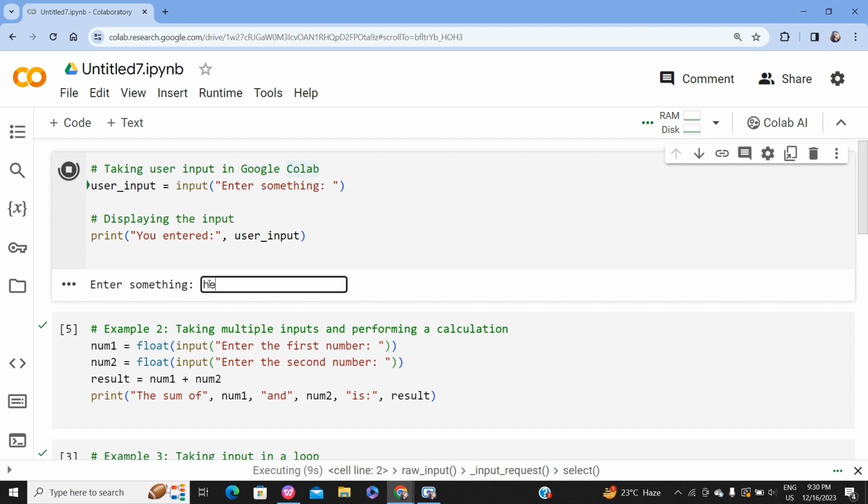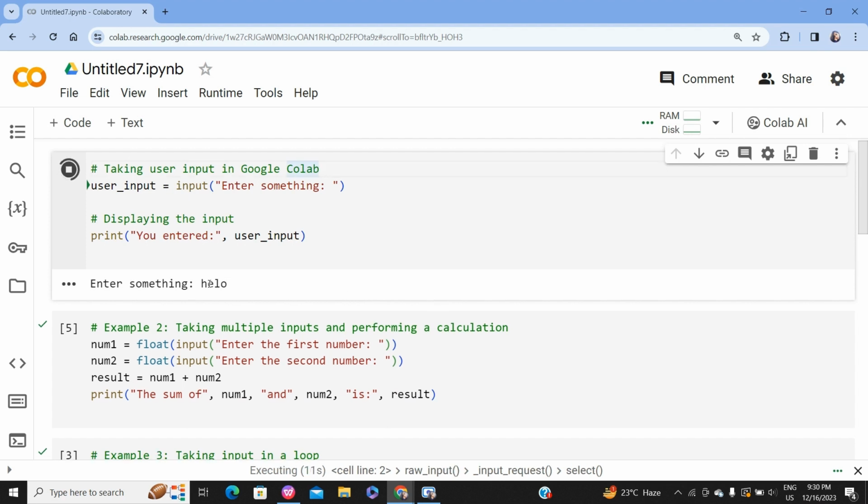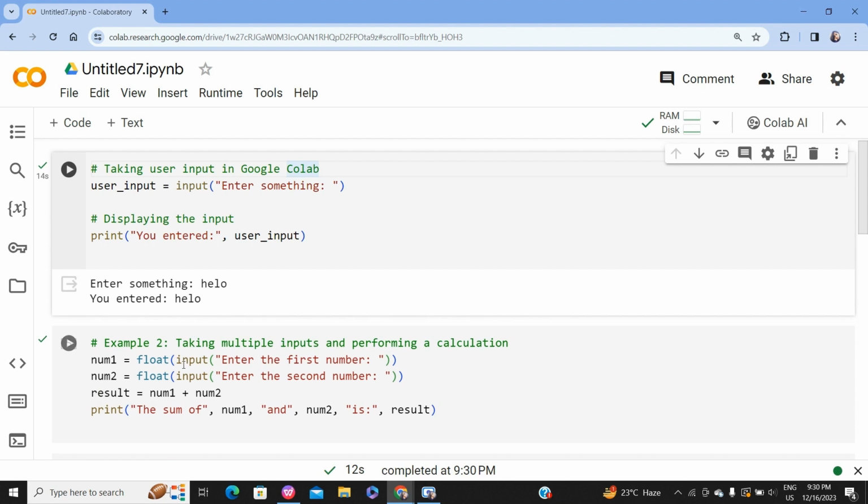Now let us enter hello. So the output is, here we have got an output hello.